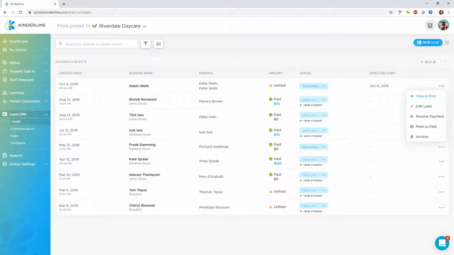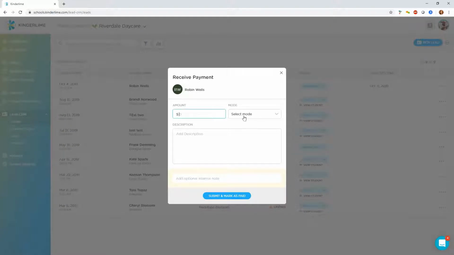If you click that, you'll see it'll give you the option to view and print. So that's to view and print the information they filled out, edit their lead, receive payment or mark as paid. If you put receive payment, you can actually select cash, check, or if you have your billing set up, it'll give you the option for credit card.